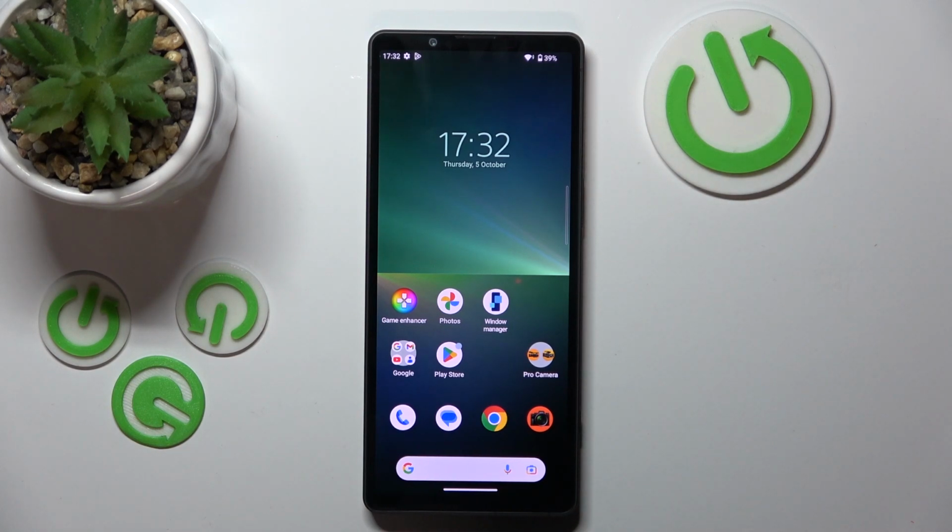Hello, in this video I will show you how to install ChatGPT widget on SONY Xperia 5 Mark V.